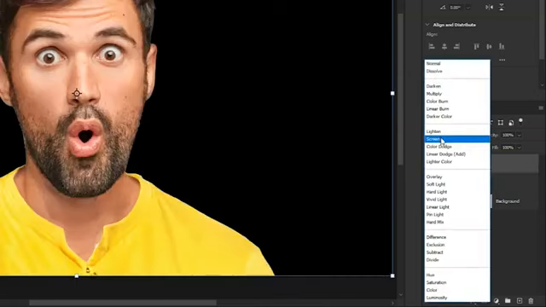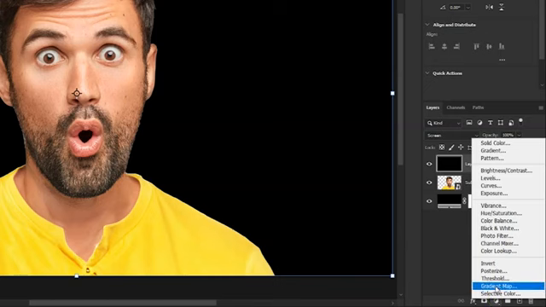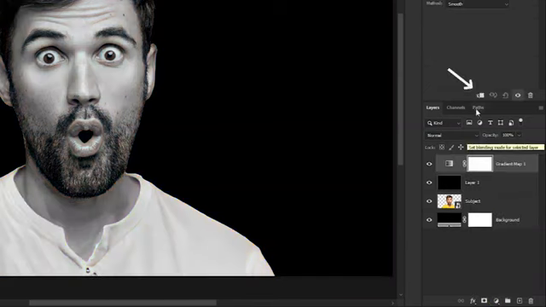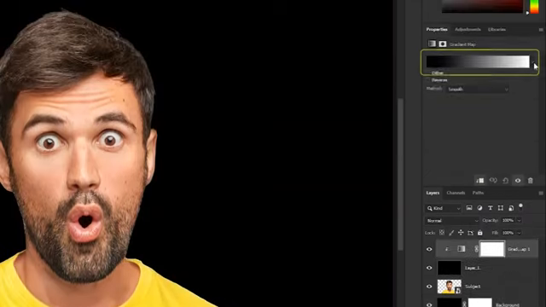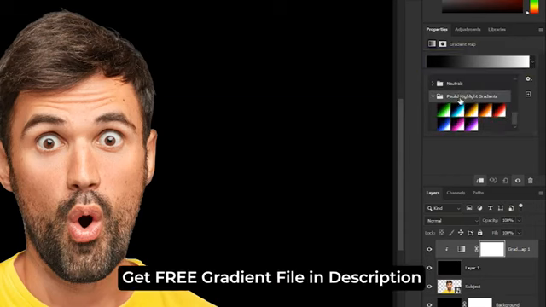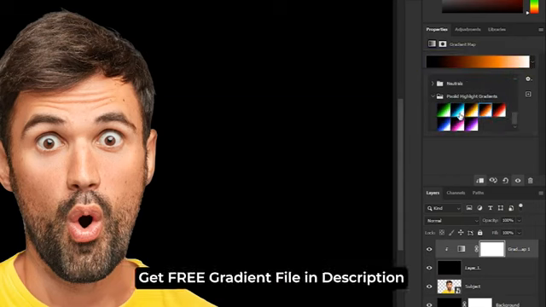Then change its blending mode to screen. Then click on this button and create a new gradient map layer. Create a clipping mask by clicking on this button. Then click here to choose colors. I have these pre-made gradients to save time. You can get these for free in description. I'll choose this sky blue gradient.